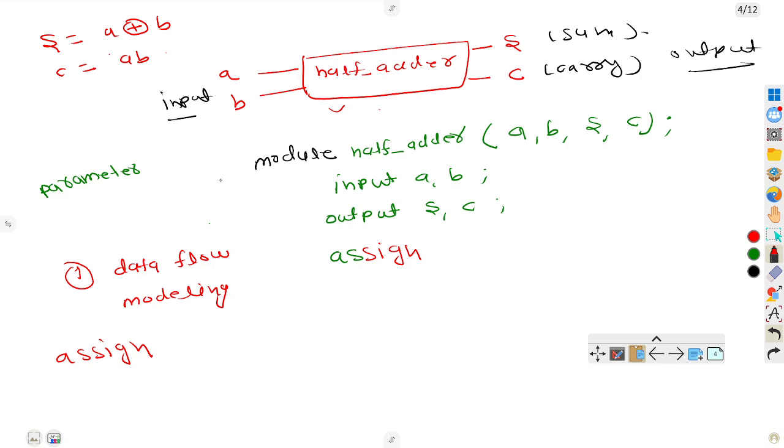Assign sum, and the functionality for sum is the XOR gate. In the upcoming video we will learn the operators in Verilog. Right now I am using the XOR operator: assign sum = A XOR B. This is the meaning of the XOR gate functionality. If you do synthesis, then the tools will generate the XOR gate.